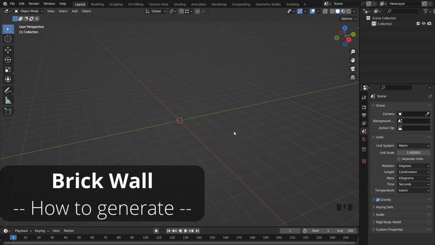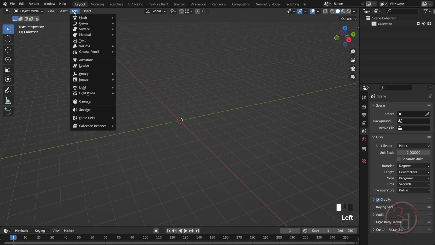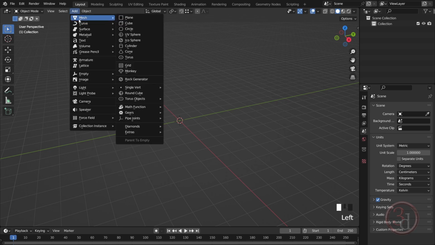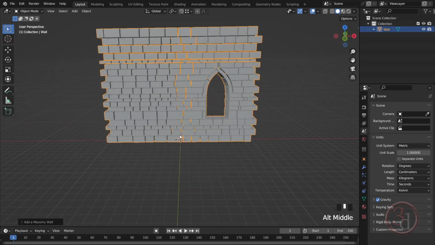Hello and welcome. I will show how to build a brick house, but first I will show how the brick wall generator works. So come over here, add, and then go to mesh, all the way down to extras, and then click on wall factory. Okay, this is the wall, and the most important thing is the settings panel over here.